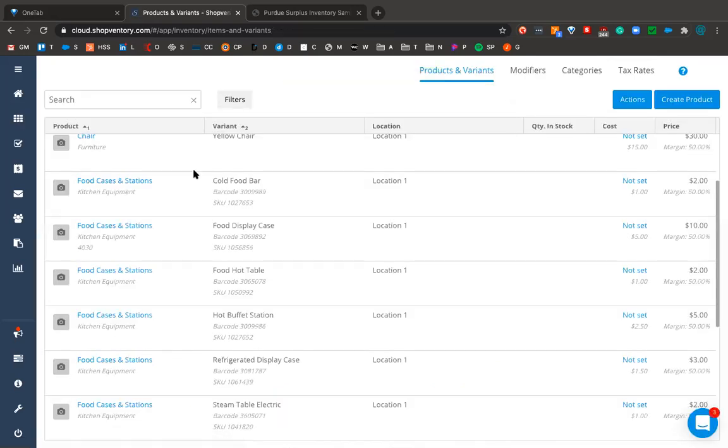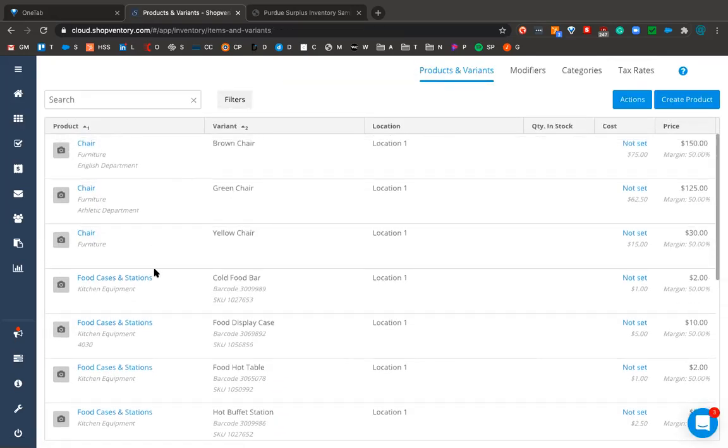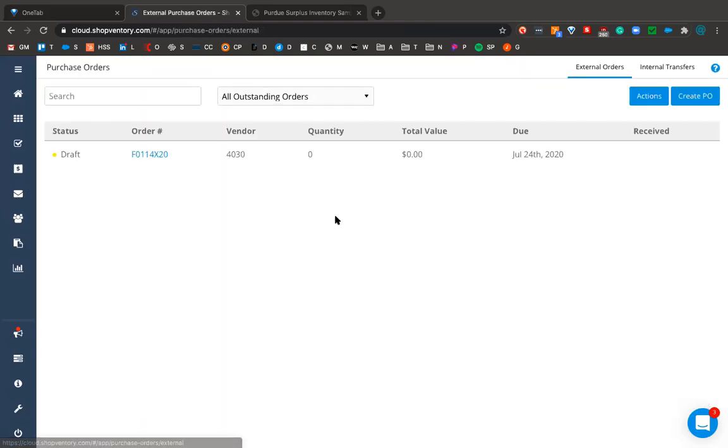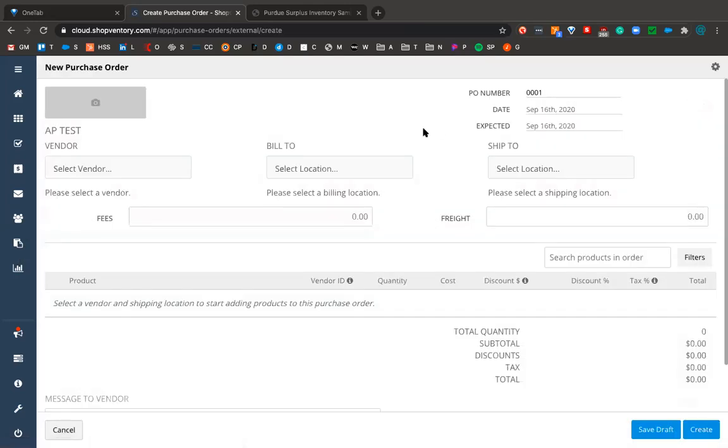So that's how you create items for your inventory. Those items can then have detailed SKUs and barcodes. They can be assigned to specific product types or categories. They can have a variant name and prices, and then be assigned to vendors. From there, if you want to work with purchase orders, you can go to the purchase orders tab here on the left, or purchase orders icon, and create a PO.